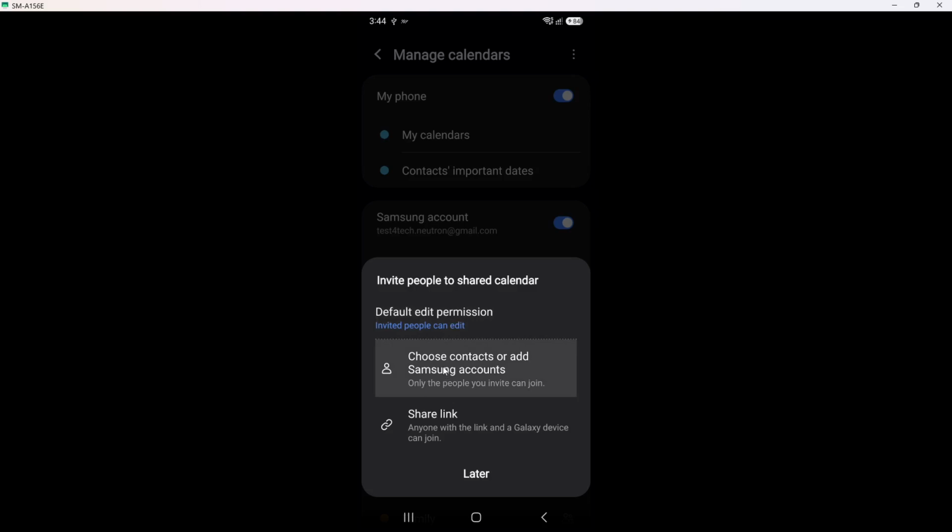Next, tap Invite People or Share Link. Either option will allow you to invite your partner to the newly created calendar. This action is key because it facilitates the collaboration process. The choice between inviting directly or sharing a link depends on your preference for inviting your partner. Both methods ensure that they can access the shared calendar.